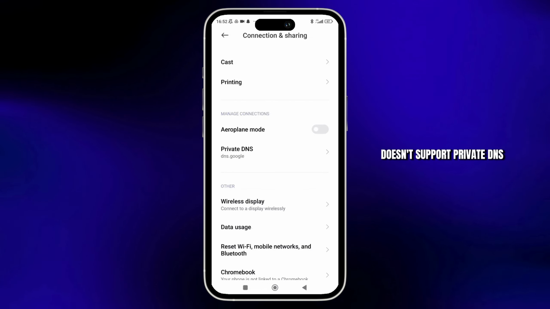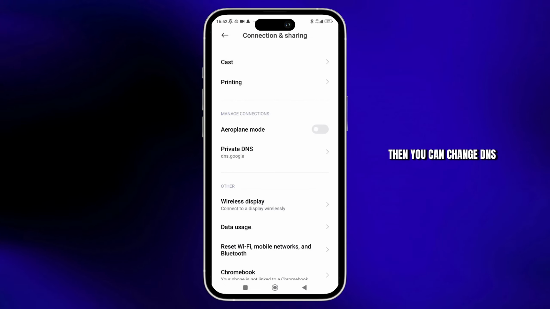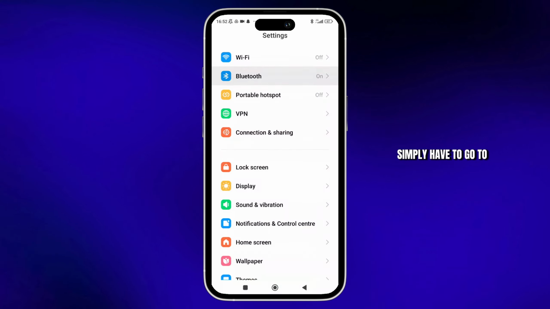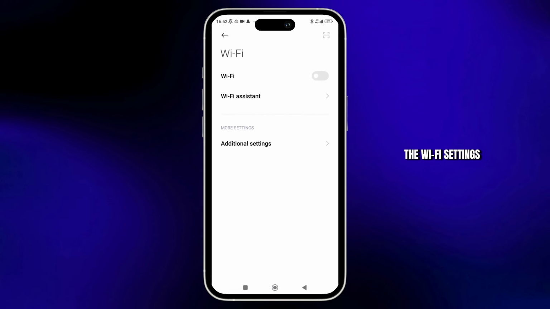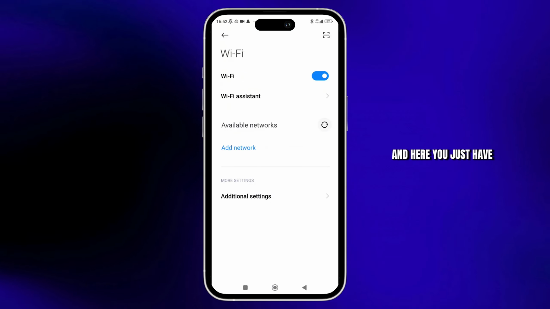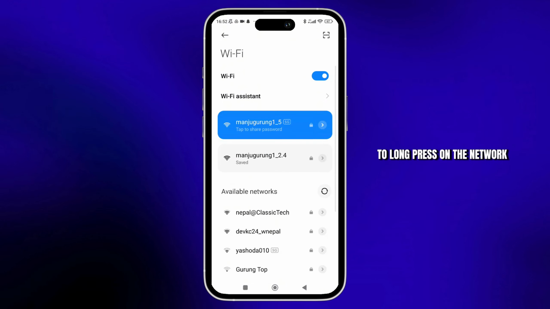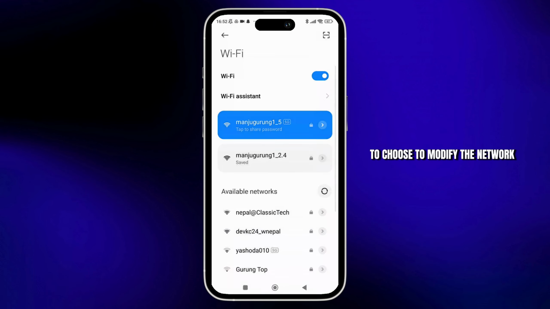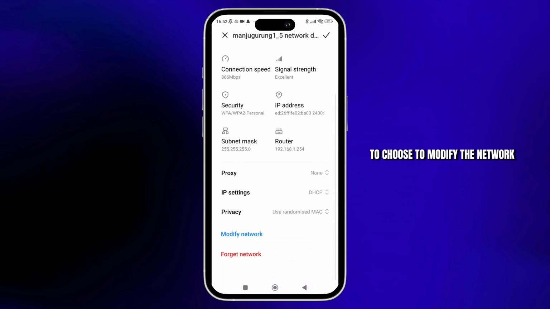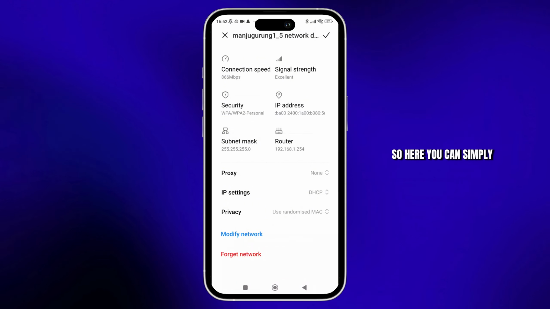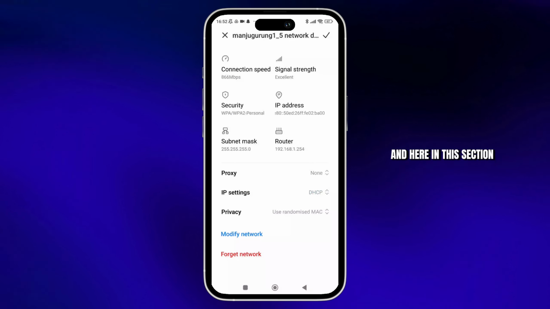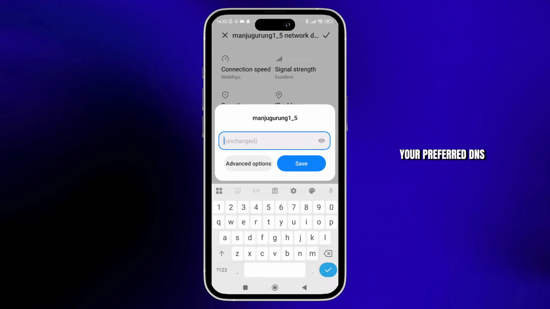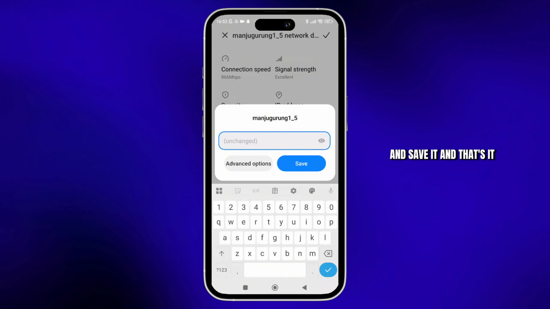If your phone doesn't support private DNS, then you can change DNS for a specific Wi-Fi network. To do that, you simply have to go to the Wi-Fi settings, long press on the network, and choose to modify the network. Here you can simply tap on Privacy, and in this section, you can enter your preferred DNS address manually and save it.